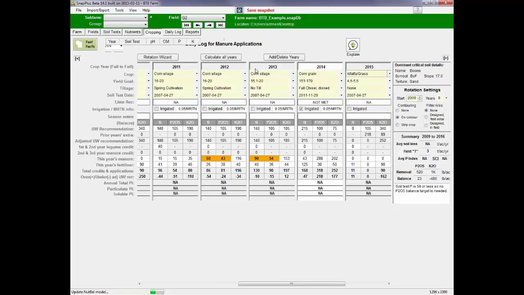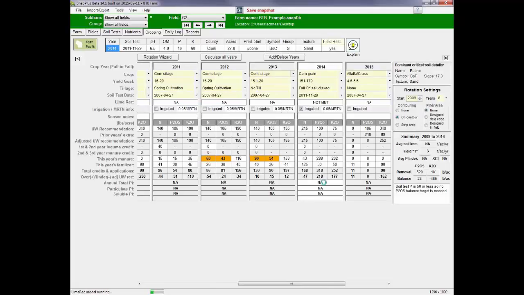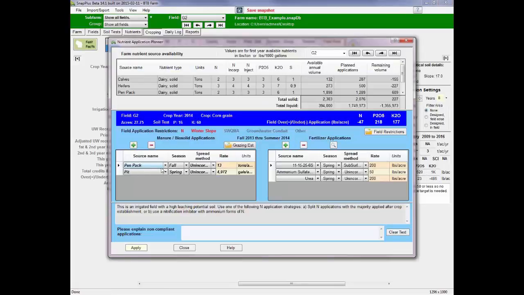So here we have G2, and now when you pull applications in from the daily log, SnapPlus on the cropping screen here thinks that these are actuals, and it bolds and italicizes them so that you know that these came from the daily log screen and that you shouldn't be deleting them or doing anything to them. And you can delete it, but you can't click in here and edit it. Okay.